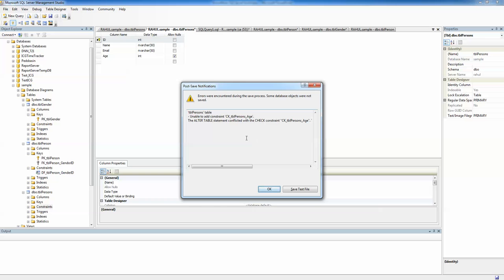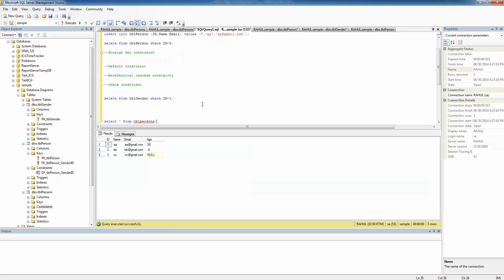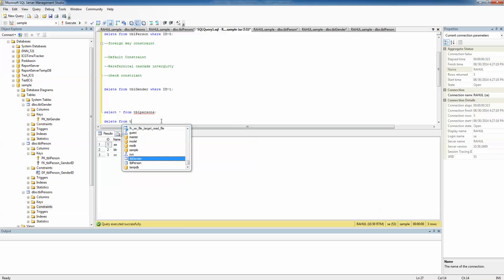Now you can see the constraint is not getting applied on this table. The reason is because we already have incorrect data in this table. Now what is that incorrect data? You go on select here. You can see here the incorrect data is there. Now if I go on and delete this entry, id equal to 2.